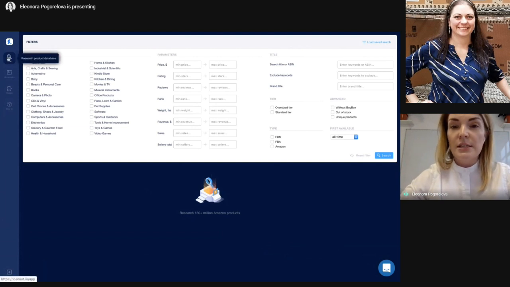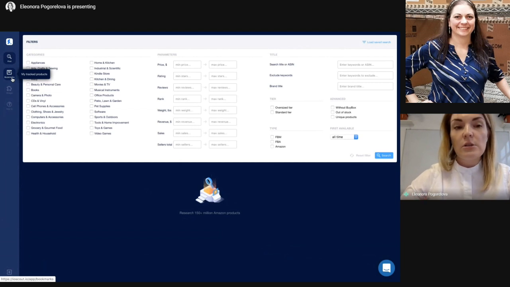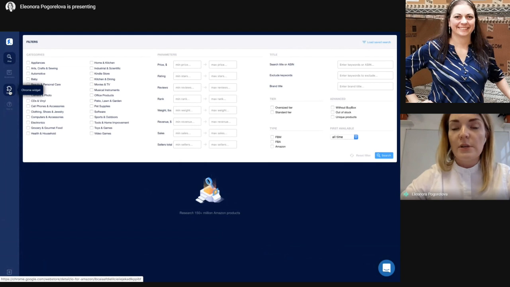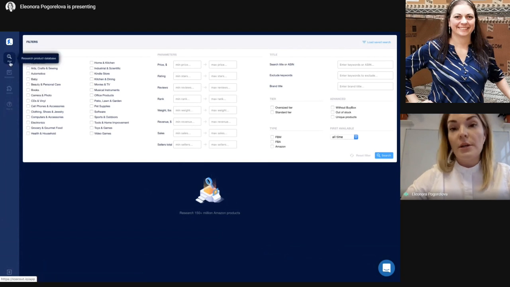We have the product database, which goes right here. We have the tracked products, so you have the possibility to create your own lists of items that you'd like to track. And of course, we have the widget, which is the Google Chrome extension, which allows you to work directly on Amazon pages. So let's start off with our product database.